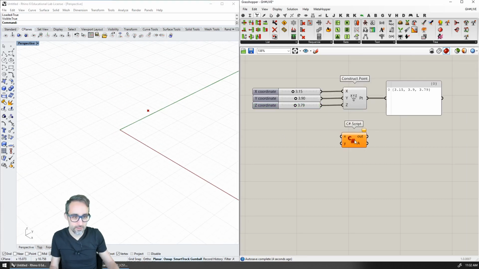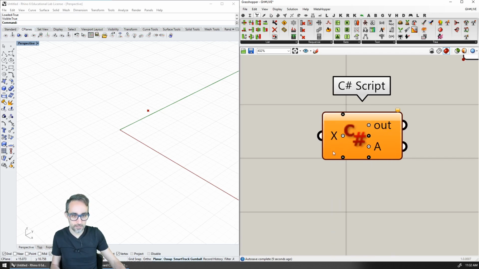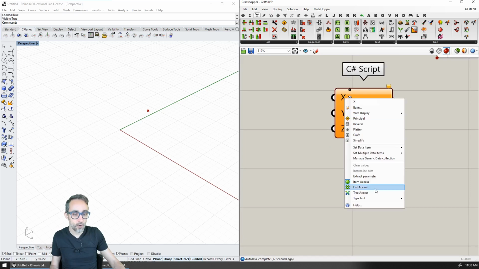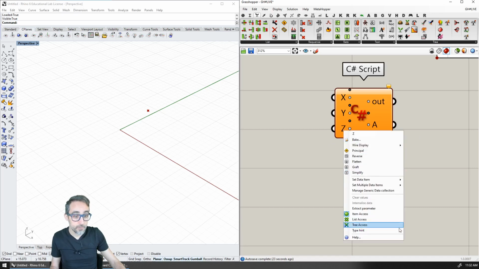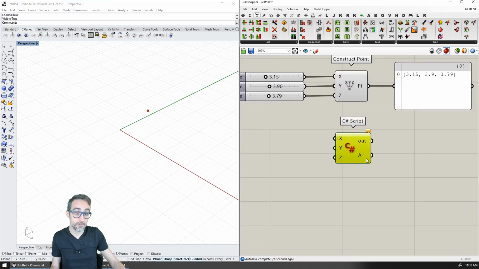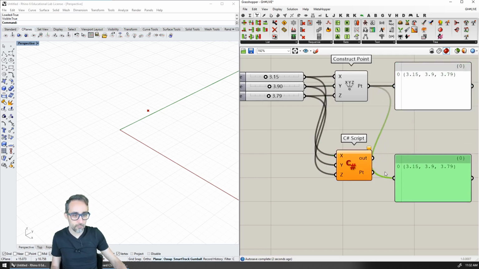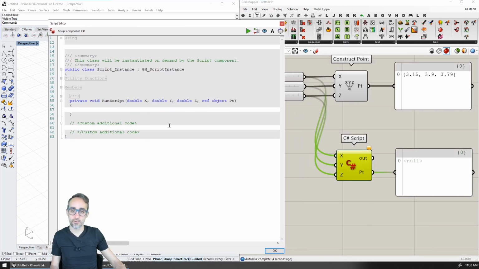So very simple. Let's start with the C# component. I'm going to uppercase this x, this y, and this z, and I'm going to say that all of these must be doubles. So right click, double, because they can be numbers with a decimal part, and the output is going to be pt. I'm going to plug this in here, and I'm going to double click, and start writing my code here.